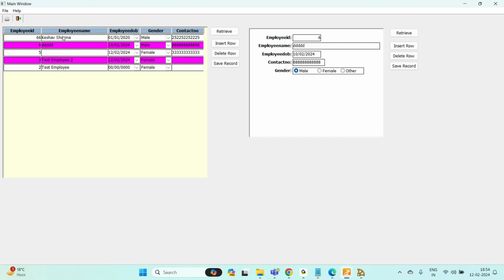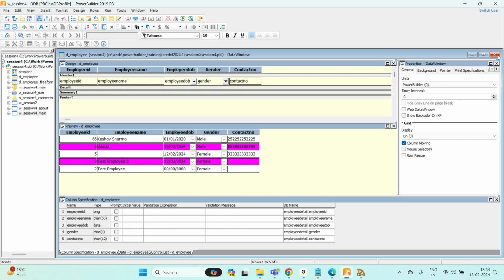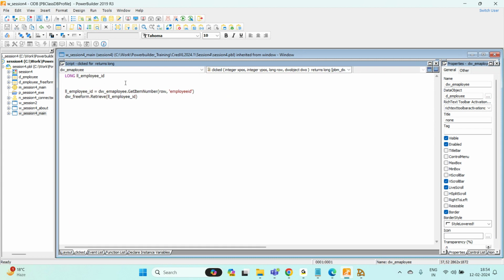The next functionality is when I click somewhere, it should be selected. So go to the click event, and before retrieving we need to also select this record. So dw employee dot select row, and which row number, that is here, and true. So it will select a row.